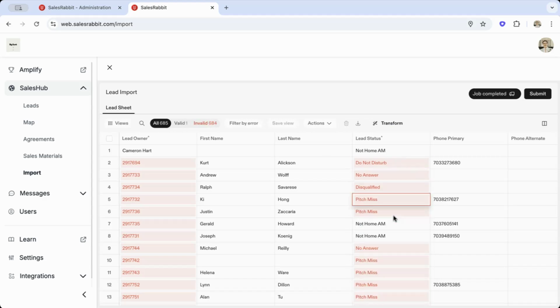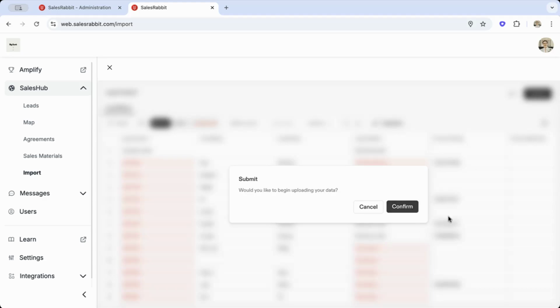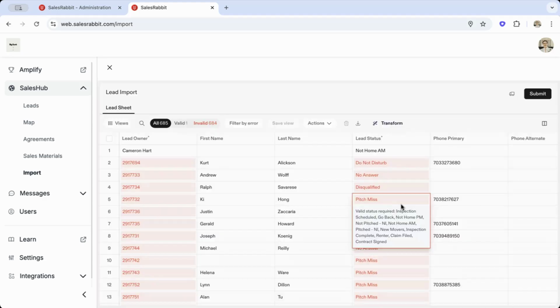And then I select replace all. And then now you'll notice that it starts to populate these not home AMs. So a few different ways to update errors in here. And something to note is that if you try to upload and any of these are invalid, the whole entire lead's going to be omitted from the import, and it's not ever going to go into SalesRabbit. So it's just automatically going to scrap them out of the file. Once you feel ready and comfortable with what you have, then you're going to press submit here at the top right, press confirm, and it will begin the process.